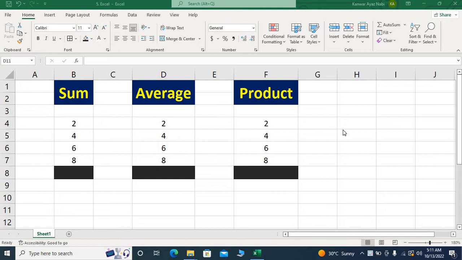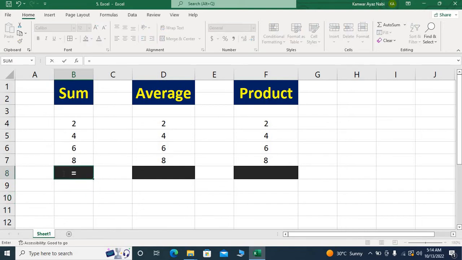I'm using Office 2021. Today we will be covering three basic commands: sum, average and product. So let's start. Three black boxes indicate that we have to calculate the answers in these cells. Basic thing to understand is that you have to put equal sign before calculating anything on Microsoft Excel.